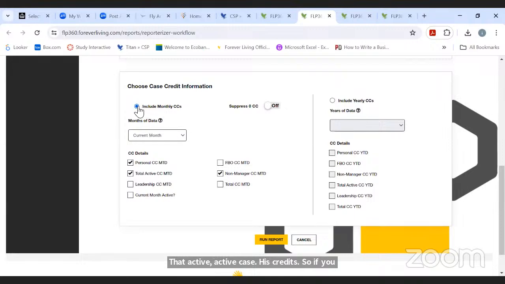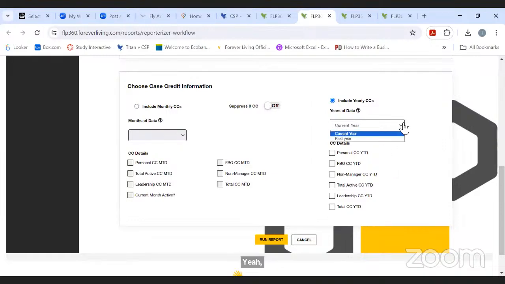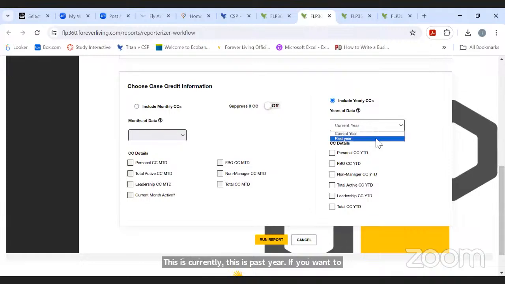But if you want to go yearly, you just lock this and open this. You see, once you open this, then you can look at their yearly business. You can say, okay, this is current year, this is past year. If you want to look at current and past, you can compare. But if you just want to focus on this year, you focus on this year and you work with what you are getting. Now, you can also select personal case credit.